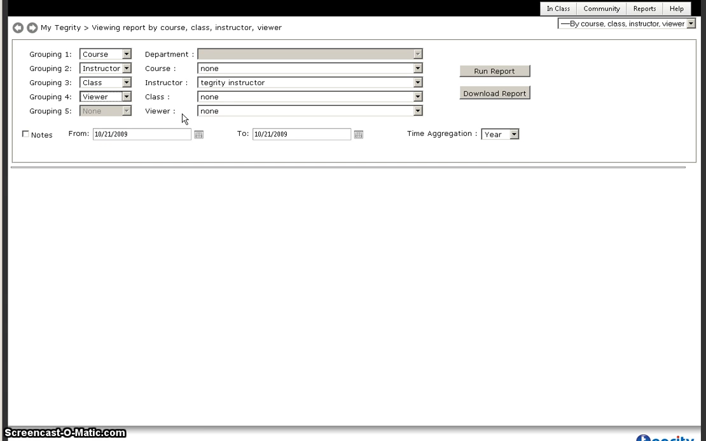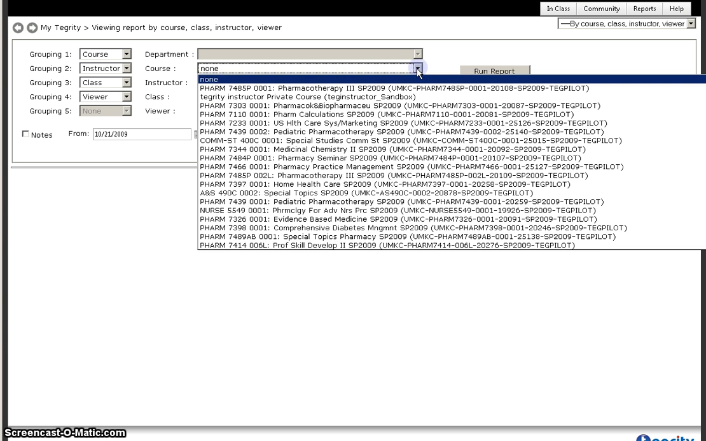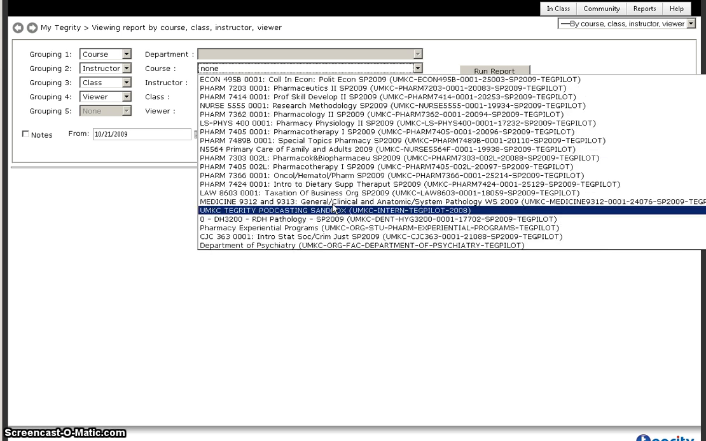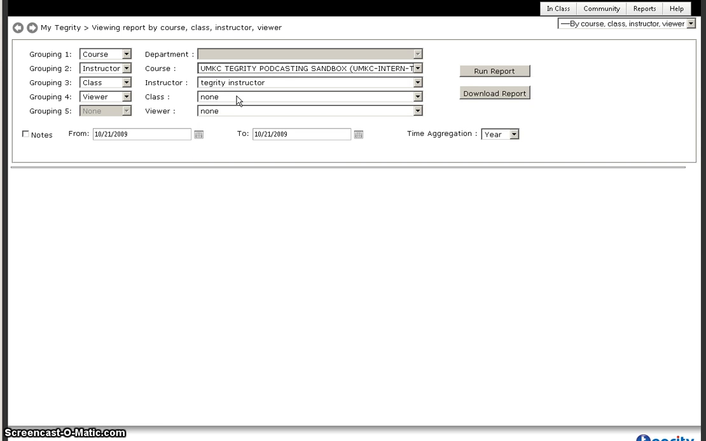Next, let's set a couple filters. First, let's set the course filter. Here, you can select the course for which you want to generate these reports. If you are teaching multiple courses that have Tegrity enabled for them, they will all appear in this list. We're going to select the course called UMKC Tegrity Podcasting Sandbox. The instructor field is already filled in, so we don't have to change that.